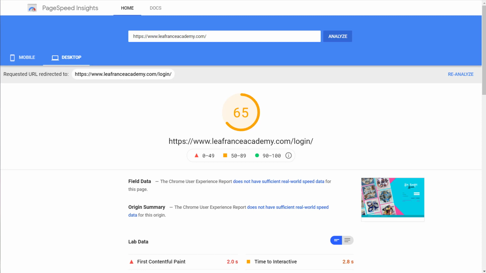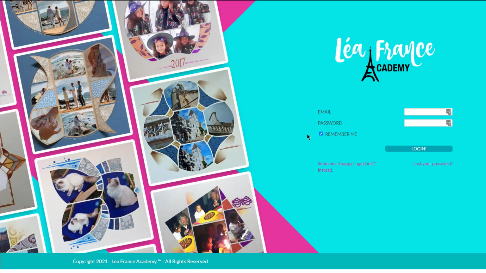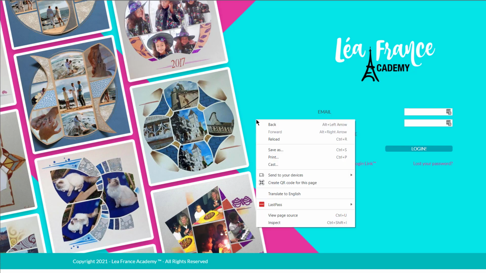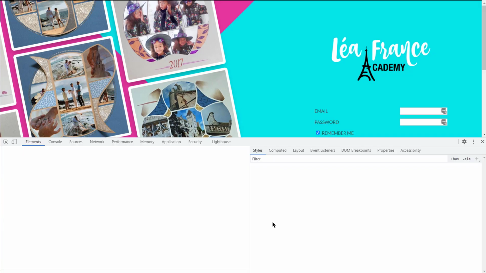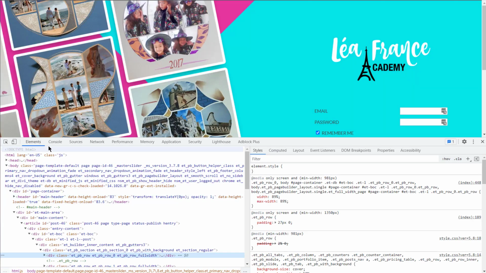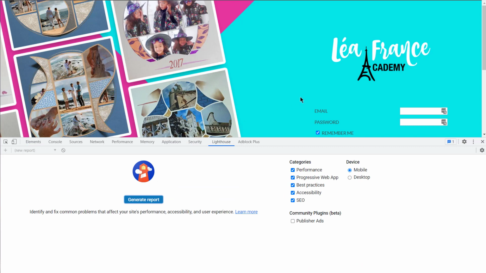So how can we check the actual score? The good news is the Google Lighthouse tool is now available in the Google Chrome browser. If you right click and click on Inspect, you will see that there is a tab called Lighthouse. Okay, so for this Lighthouse report, you just need to log into your website first, then click on this.